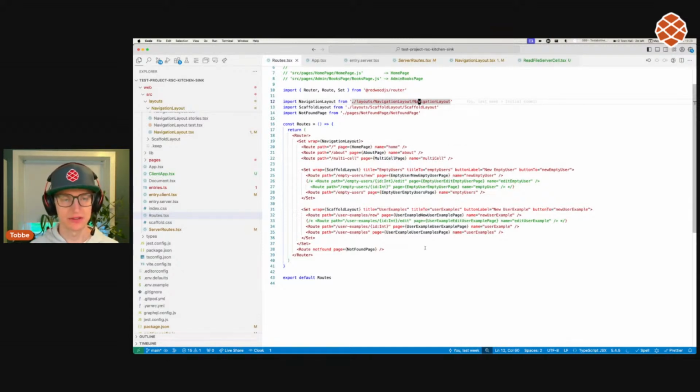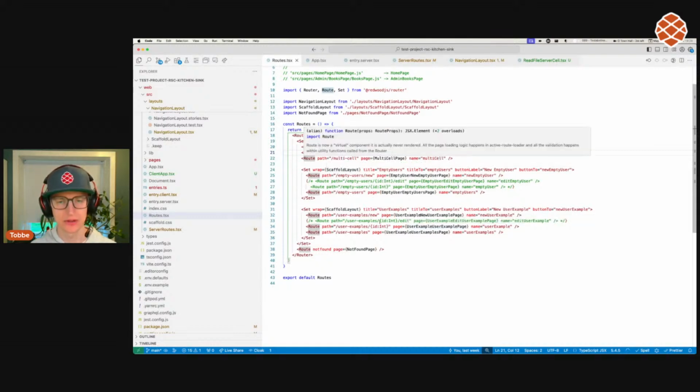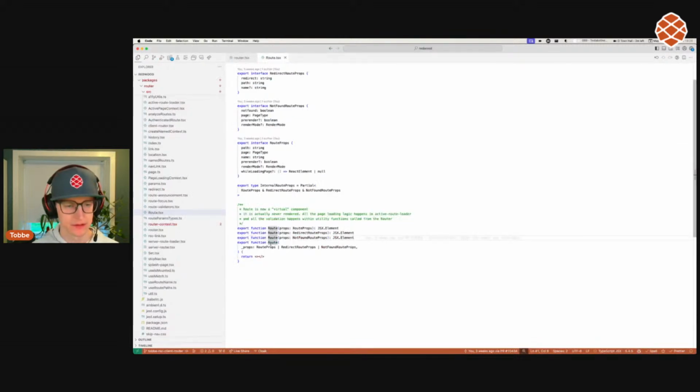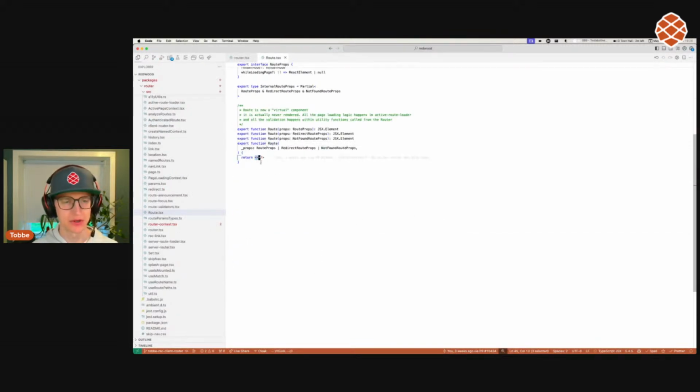And this is where we dive into how the router actually works. This looks like normal React components to anyone looking at this file. But really, the way Redwood treats this file is more like a config file. We read this, and then we parse the information that we need from it, but we don't actually let React render this. So if we look at the implementation for a route in the framework itself, this is the route. You can see it doesn't actually render anything.